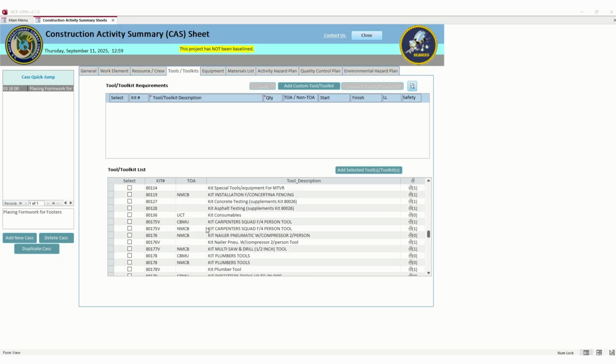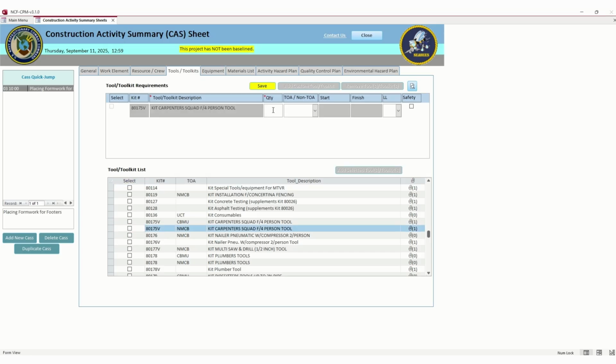So NMCB, add it, quantity, we're going to just say 1, and this is a TOA item, and is it long lead? No. Now safety is if you have to order safety items for this kit, or this kit has items that safety takes out that needs to be checked continuously, you may have to request it from safety.